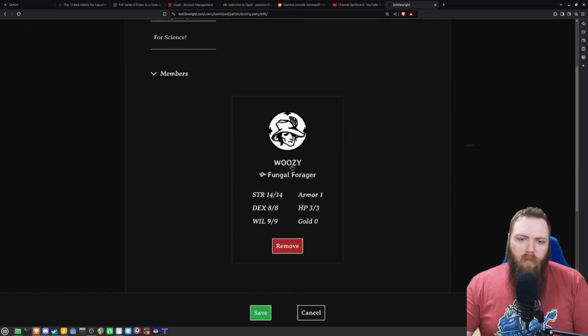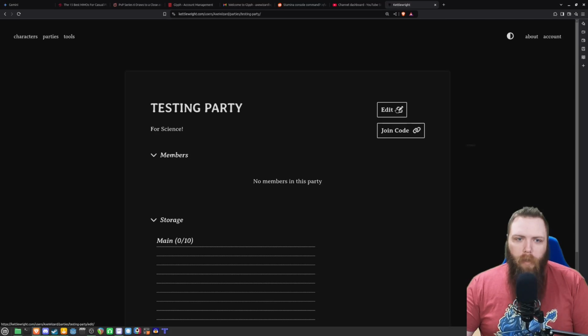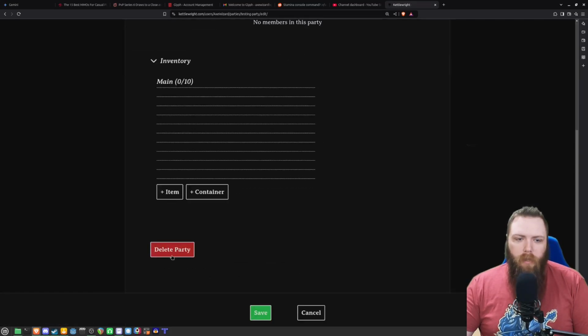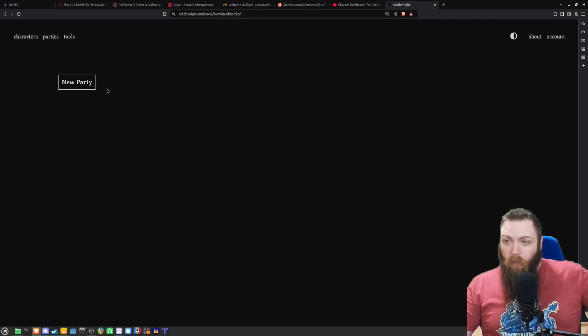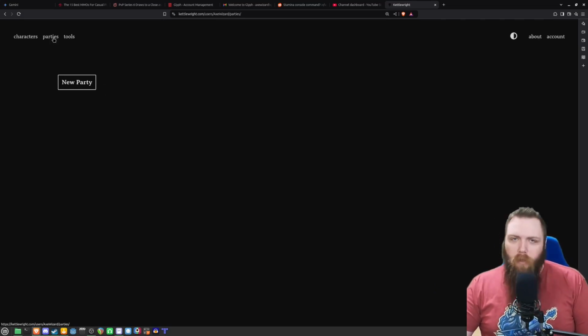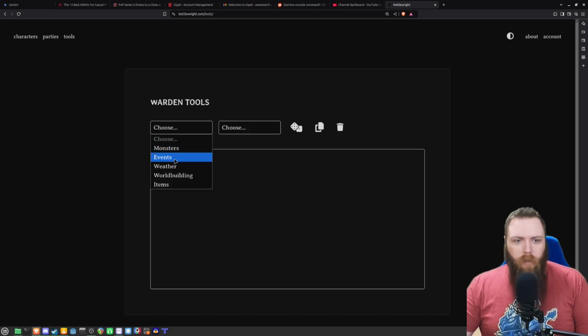I haven't messed with this yet. So you can add characters to a party. I'm going to remove Woozy from the party because I don't want him to be in the party. Okay. And I'm just going to delete this party because I don't need it right now. I was just testing it for science, but that's a really cool tool. So then now there's a section called tools, which has a bunch of stuff. So what tools do we want? Oh, monsters, events, weather, world building, items.